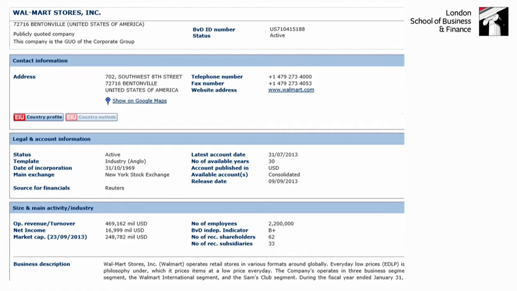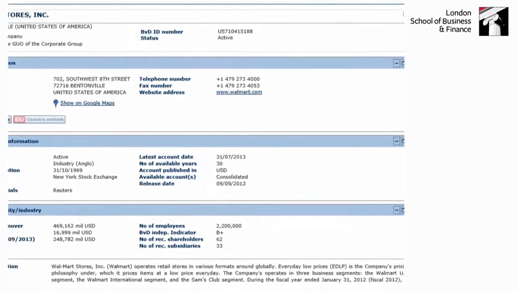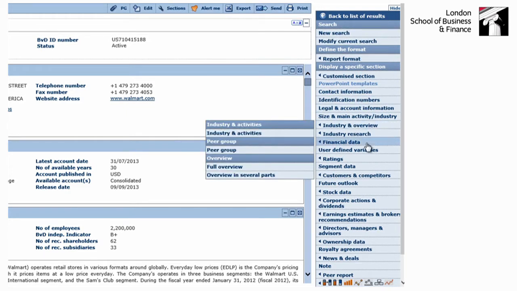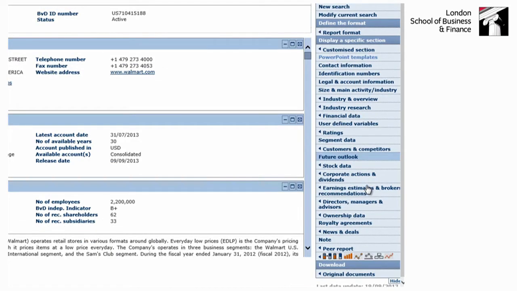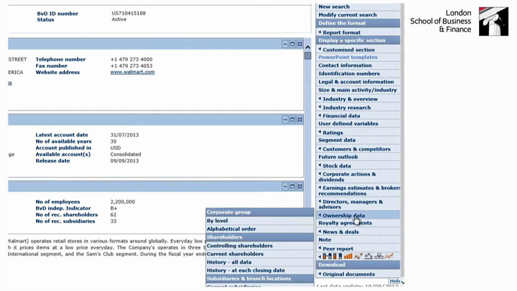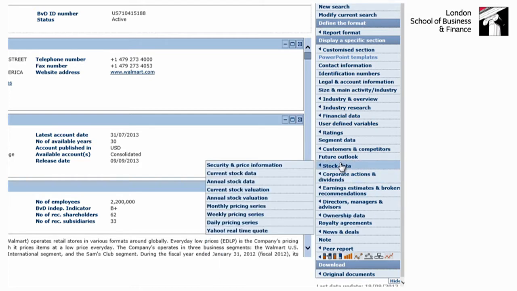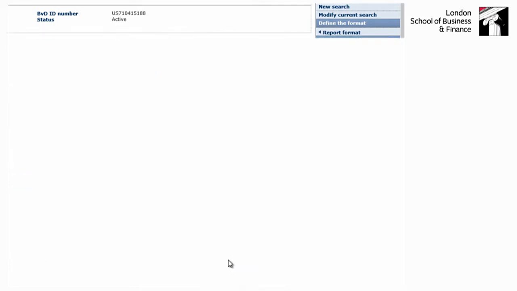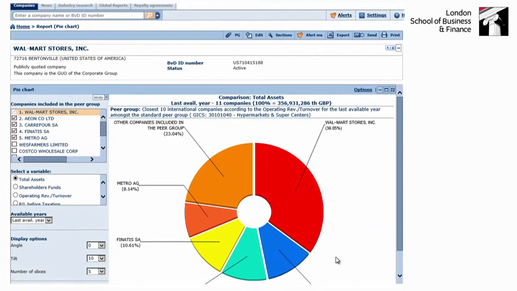And you can see down the right hand side of your screen the options to look at different information on the company. It's quite useful to look at ownership data, stock data, peer reports, and you can look at pie charts, for example, and look at the peer group of Walmart stores.